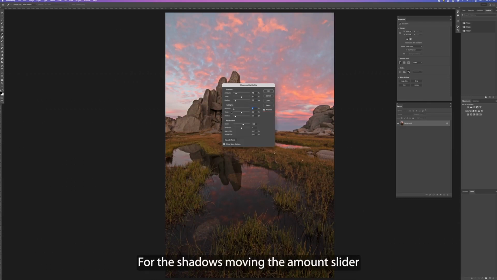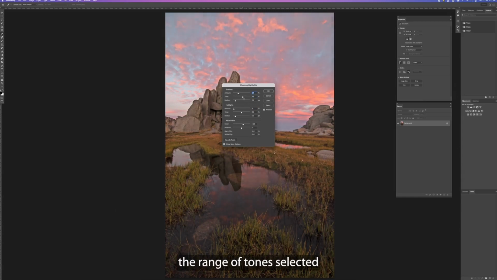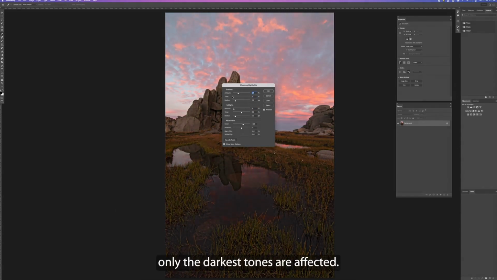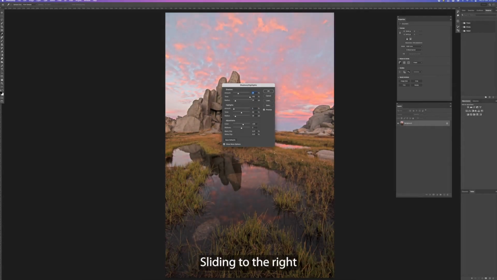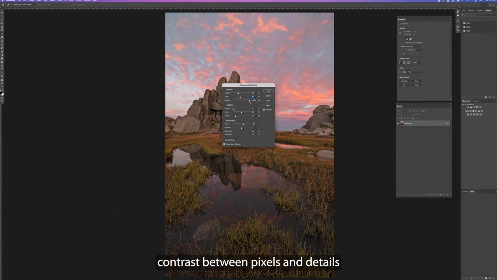For the shadows, moving the amount slider determines how bright the image gets. The Tone slider determines the range of tones selected. To the left, only the darkest tones are affected. Sliding to the right, lighter areas start to get affected. The radius affects contrast between pixels and details. With the slider to the left, only finer details are affected. As you slide to the right, larger details are affected.